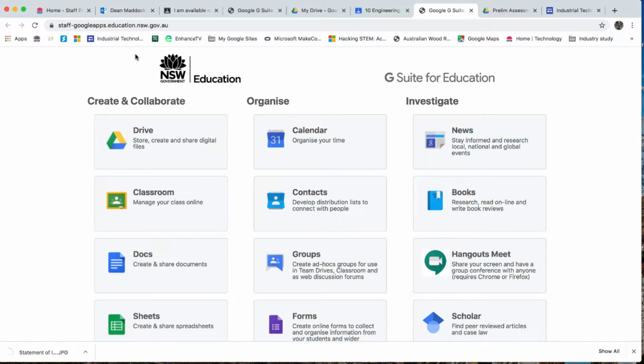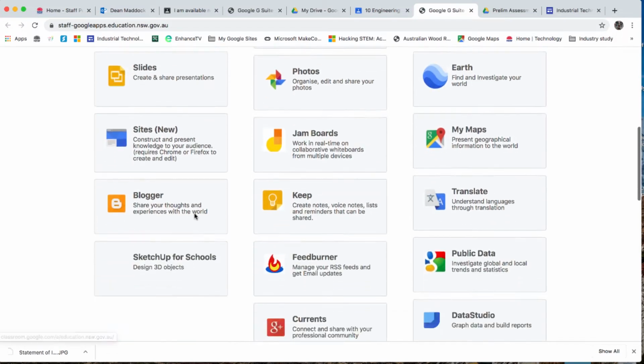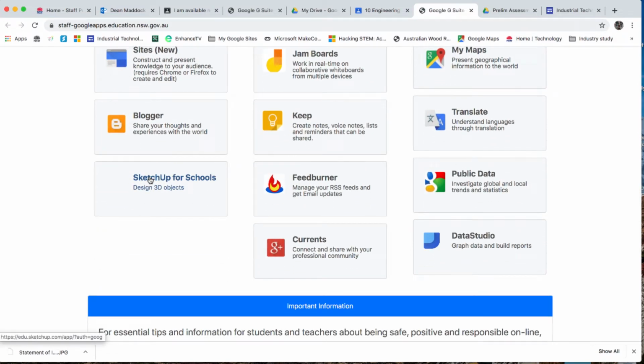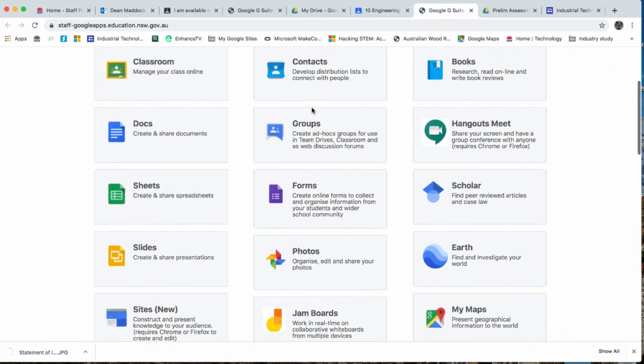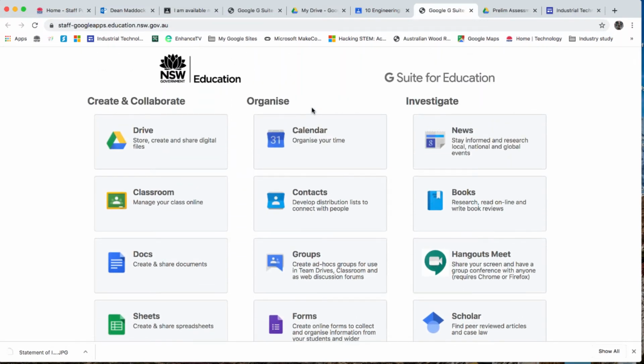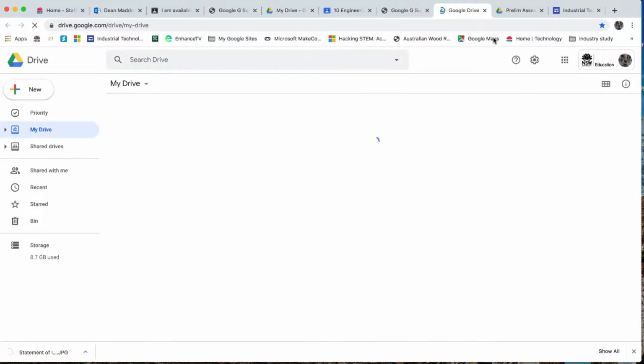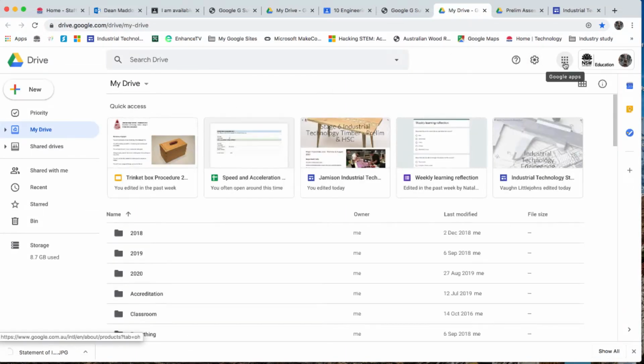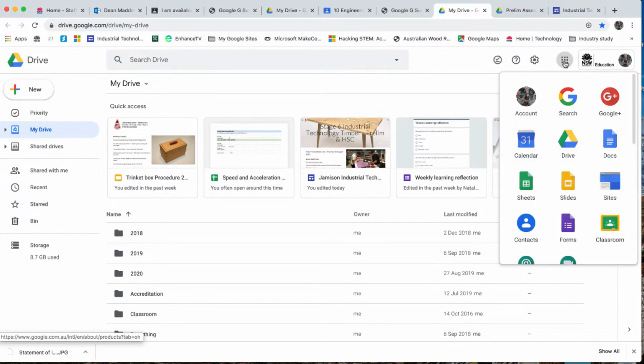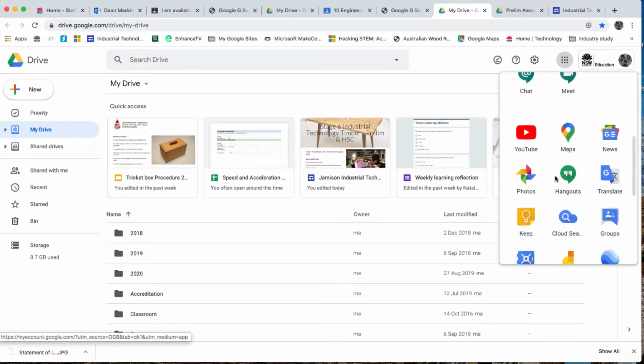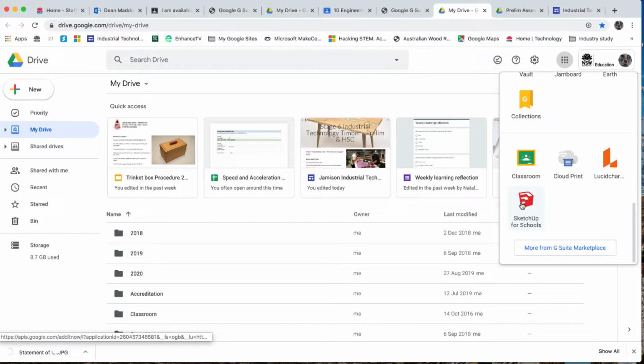Okay, so there's a couple of ways you can get into SketchUp for schools. This is my G Suite for Education page, and down the bottom here you'll see SketchUp for schools. Now if you don't see it there, the other way you can access it is to go to your Google Drive, and then up here you've got your Google Apps waffle, and you can left click on that, and down the bottom of that you'll have SketchUp for schools. If it's not there, you can get it from the G Suite Marketplace.